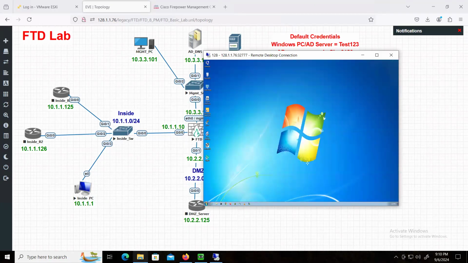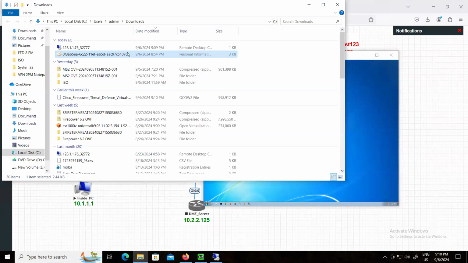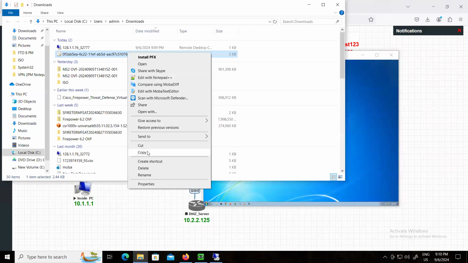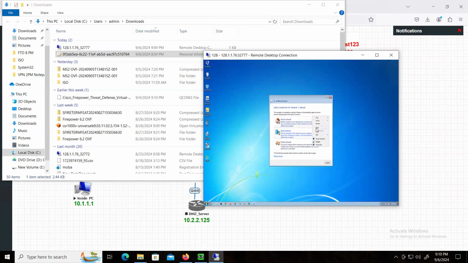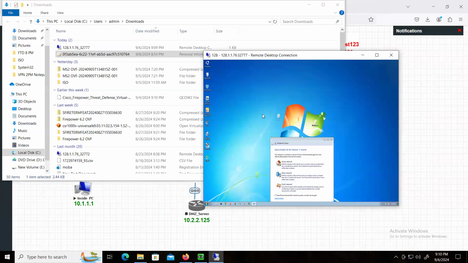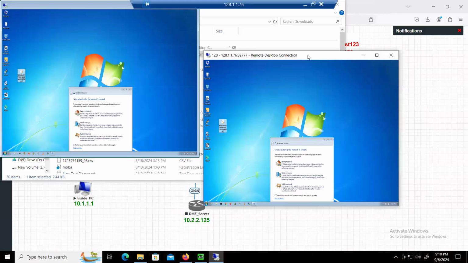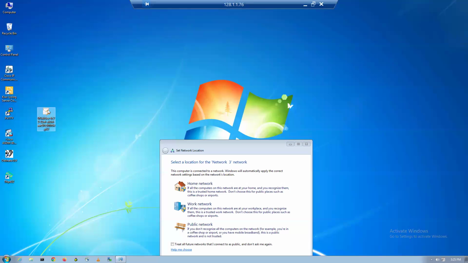Now from here, I can directly copy the certificate. I can say copy, and here I can directly paste. See, it will be pasted. Okay. So this is our certificate. Now see here, this is my certificate.